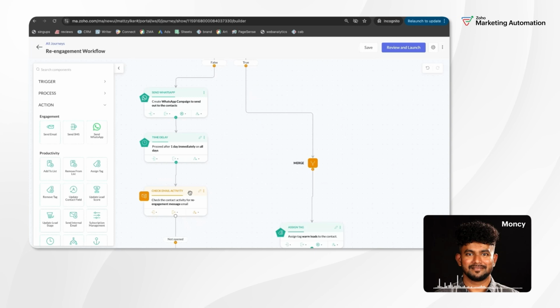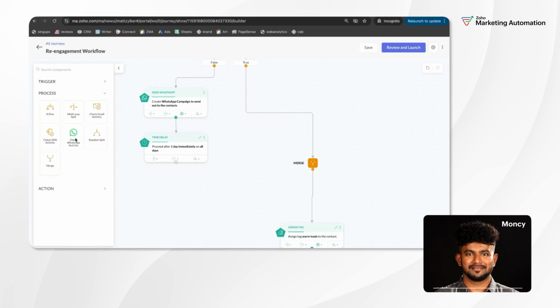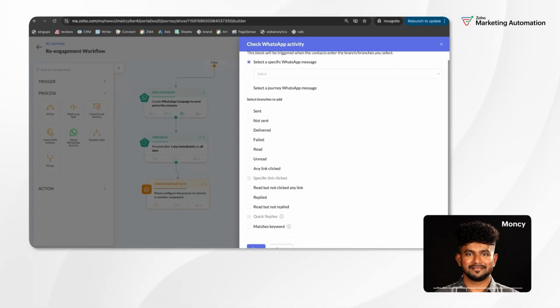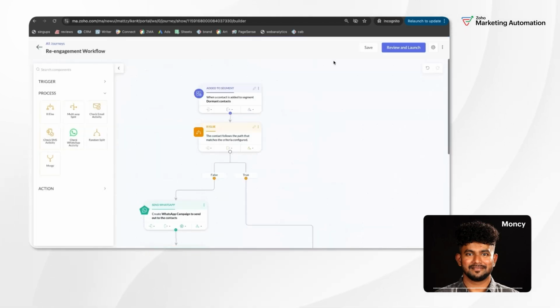So here, instead of checking email activity, we would be checking the WhatsApp activity. And based on how they've interacted with your WhatsApp messages, we can customize the next set of workflows as well. It's an amazing tool for you to win back a certain set of leads for your business, right?